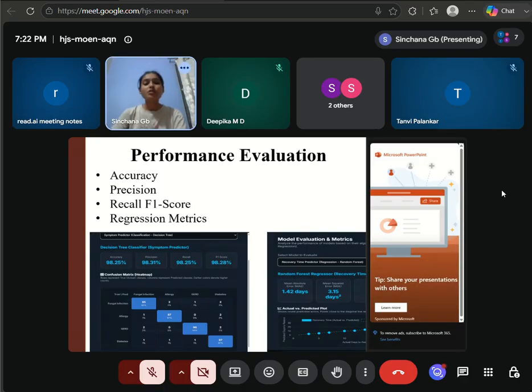Next is precision. Precision measures how many of the diseases predicted by the model are actually correct. High precision values indicate that the model produces very few false disease predictions. For example, when the model predicts a patient has a particular disease, there is a very high chance that the prediction is correct. Here precision is 98.31%.